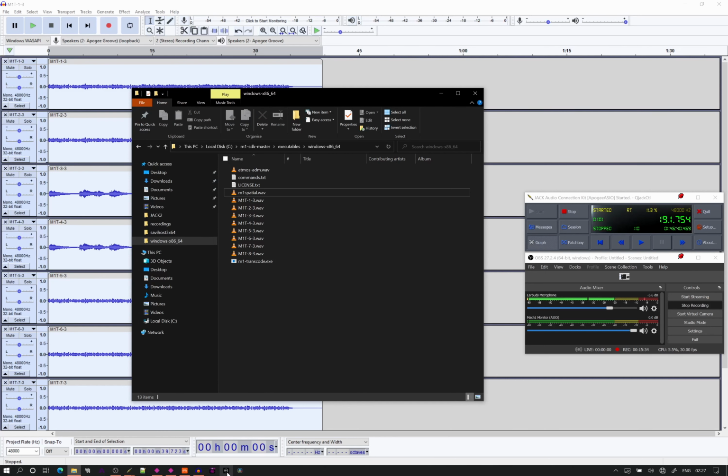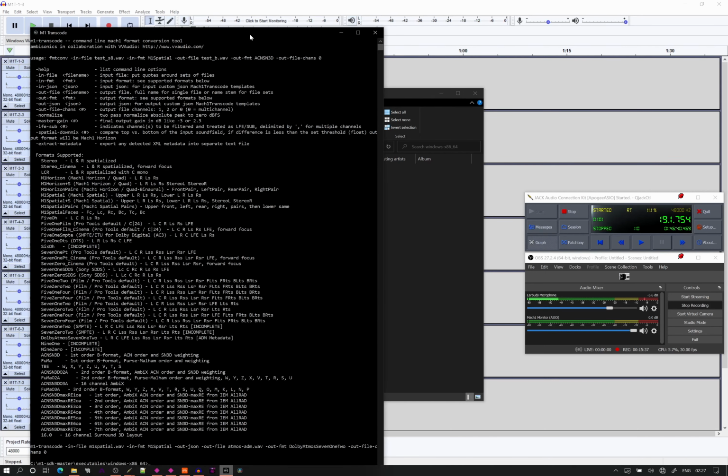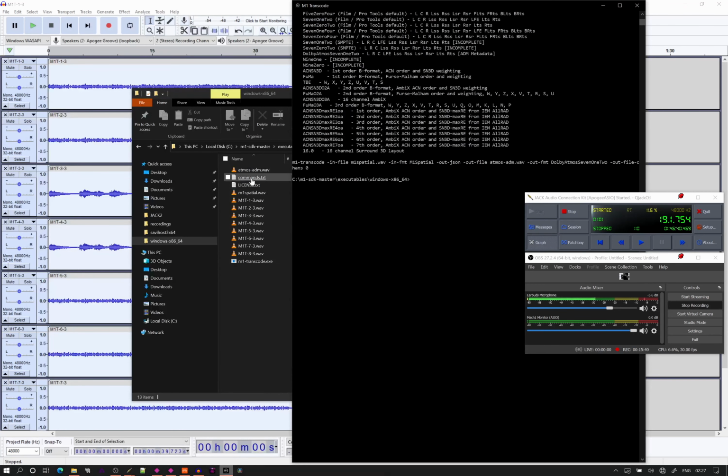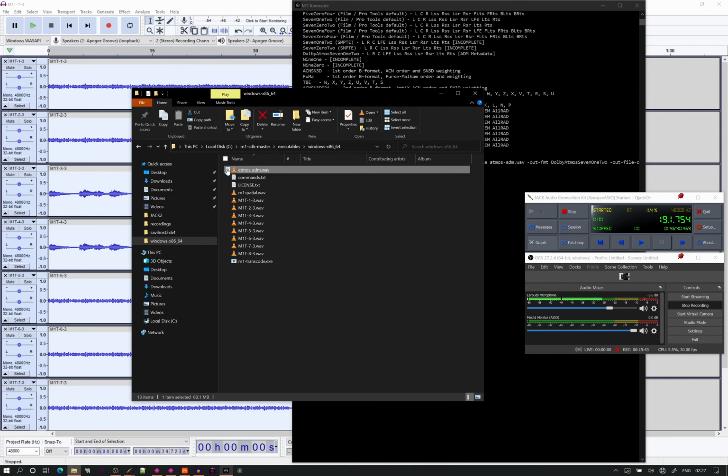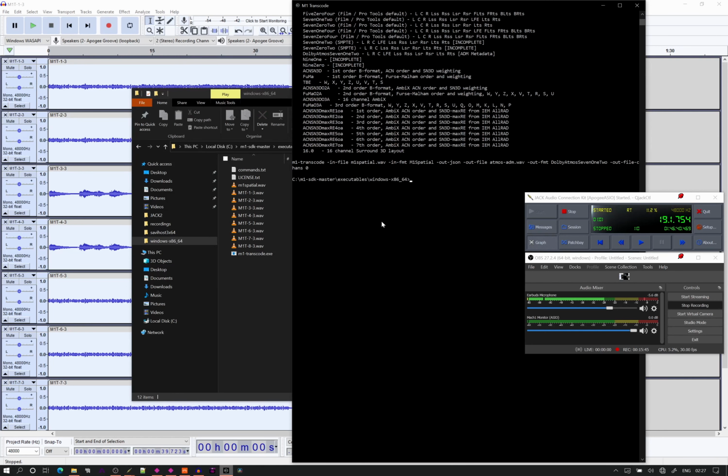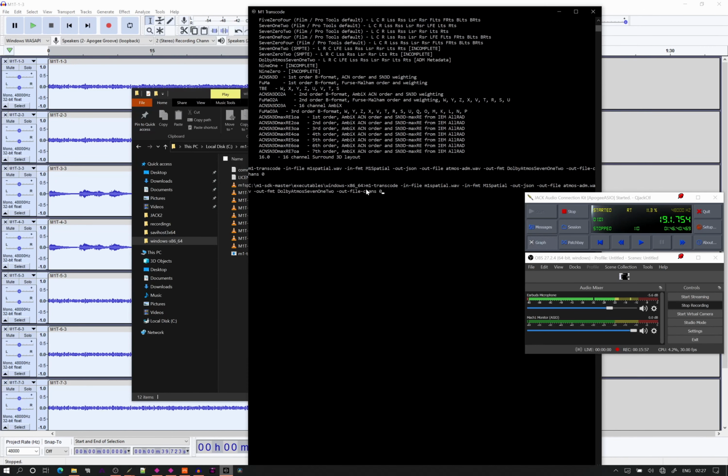If I return to the transcoder, I'll just delete this file here because this is one that I've done before. And this is basically the command. So if you just copy and paste that into the command line, all this is saying is transcode this input file in this format, which is an Atmos ADM format, Dolby Atmos 712, and take all the channels that are in there. I think that's what that means.